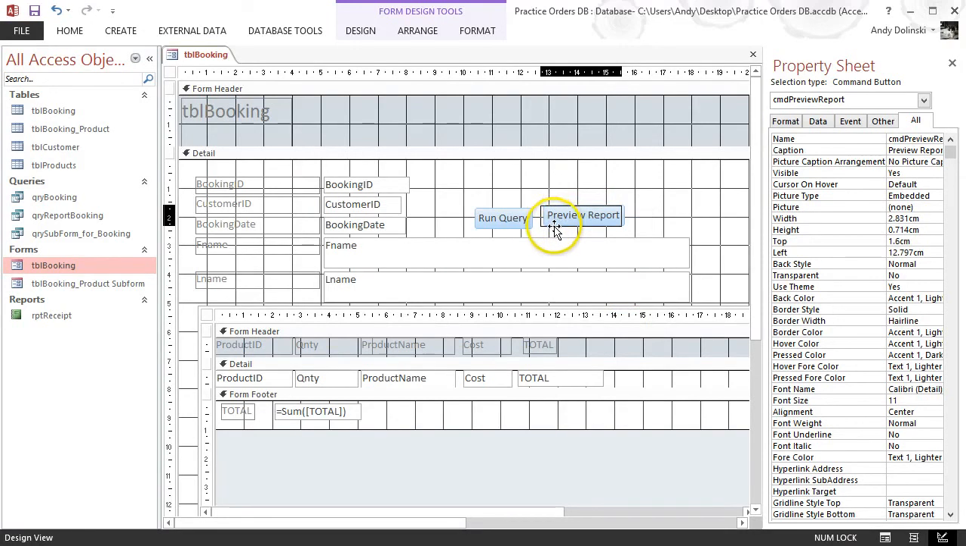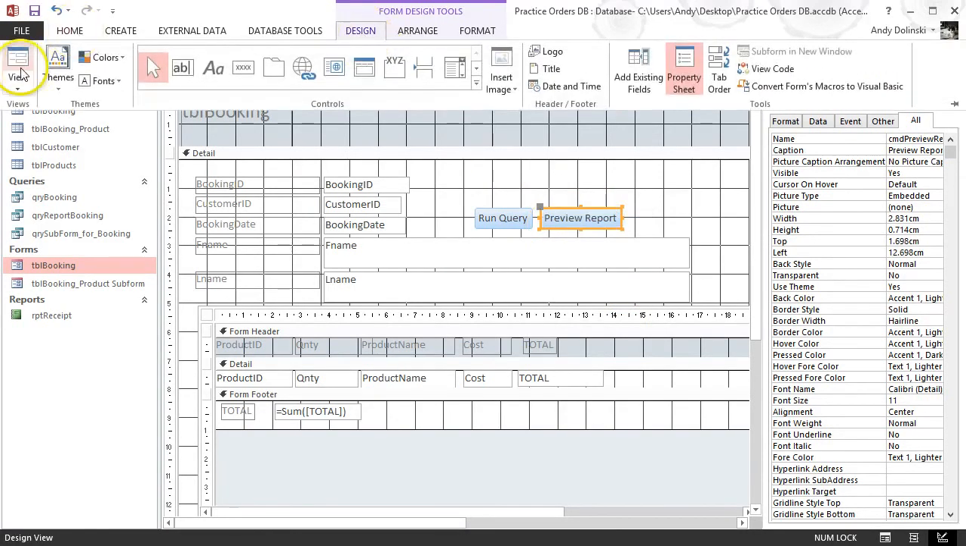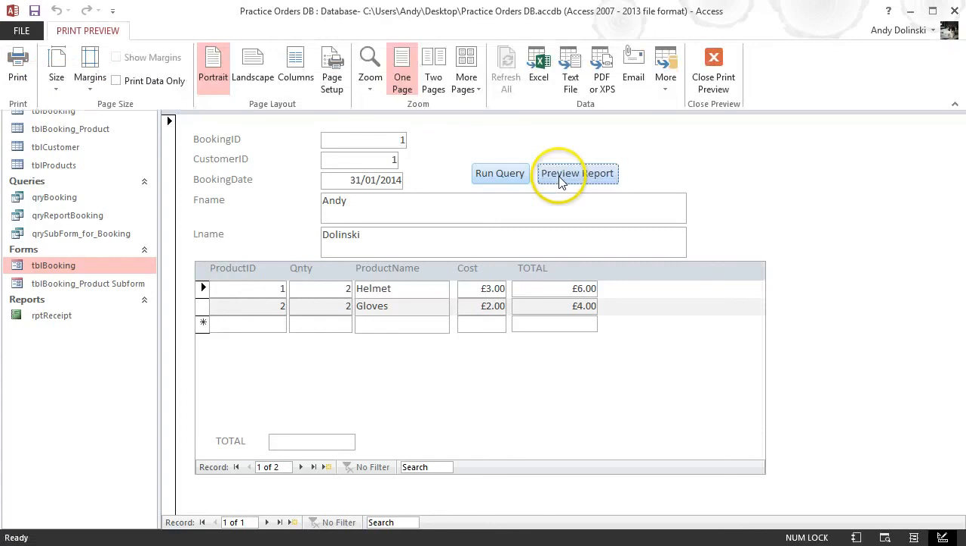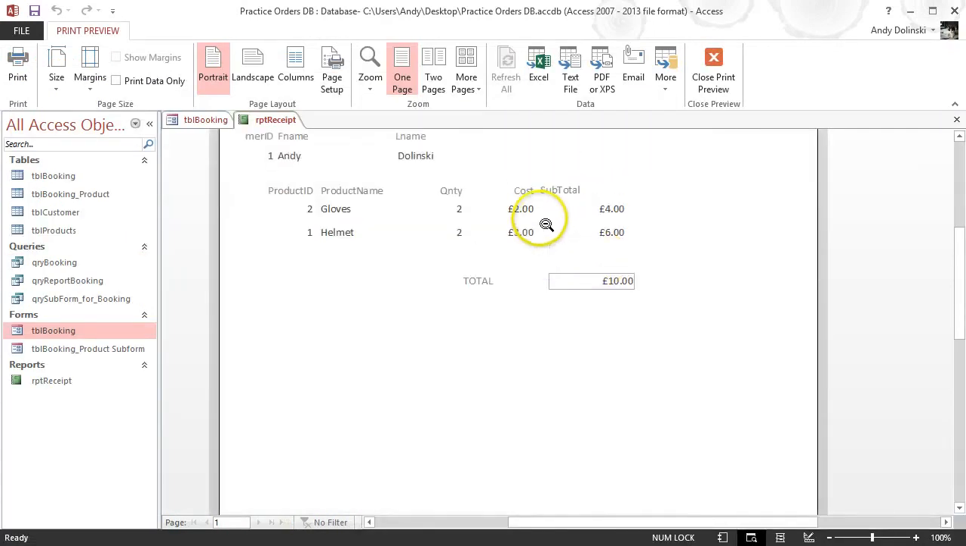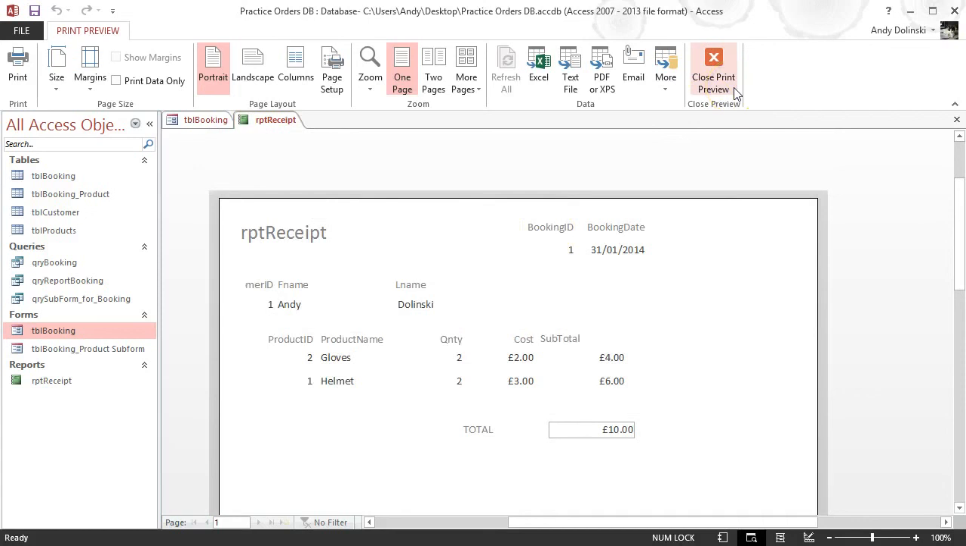Test it out, so design view. Preview the report, and you should see it all works perfectly. And that's what we want. And that's it. That's how you make a report or a receipt for your database.